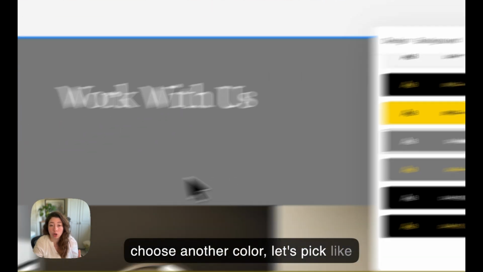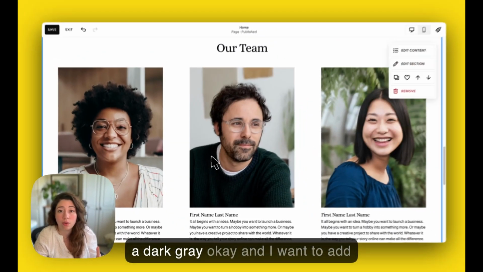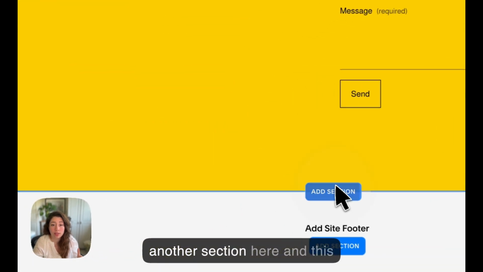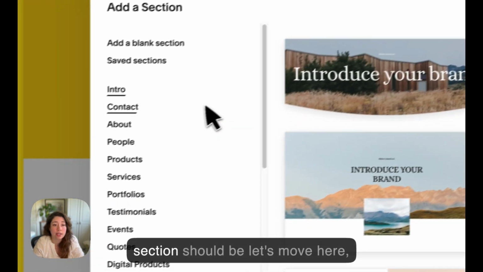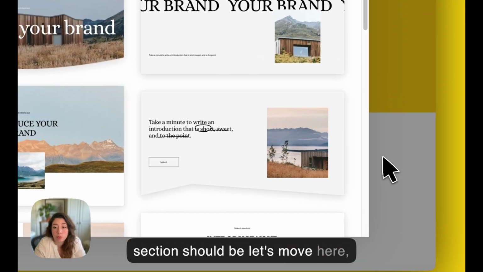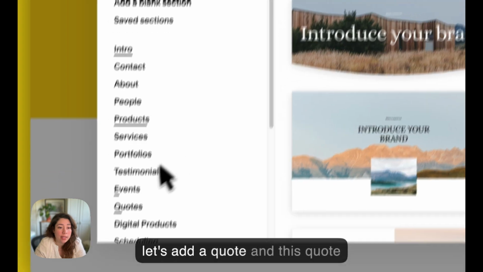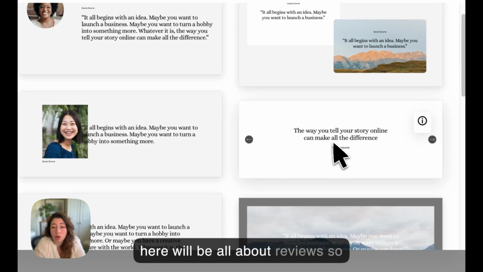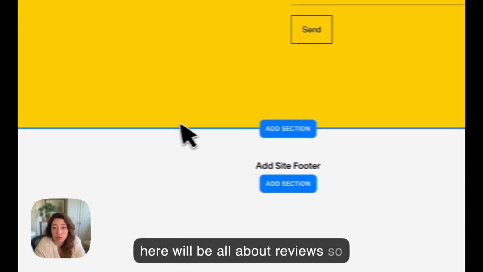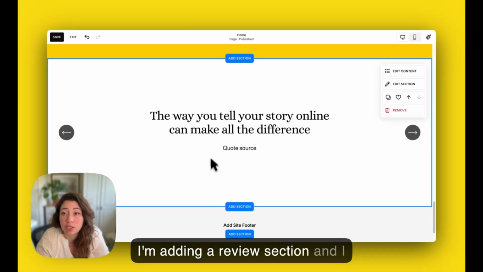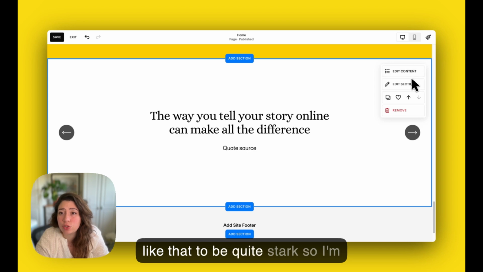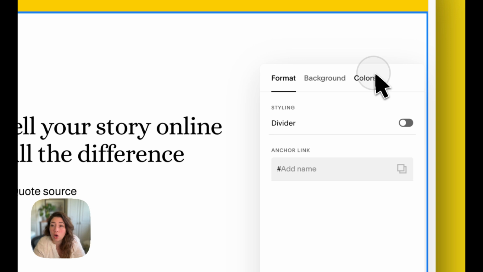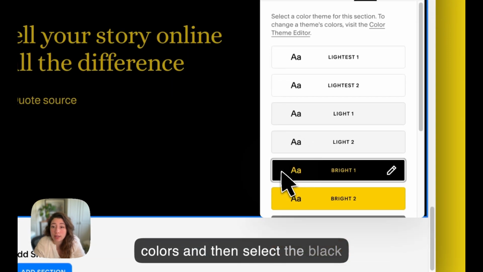Let's pick a dark gray. Okay. And I want to add another section here, and this section should be, let's add a quote, and this quote here will be all about reviews. So I'm adding a review section, and I'd like that to be quite stark, so I'm just going to go into edit section, colors, and then select the black.